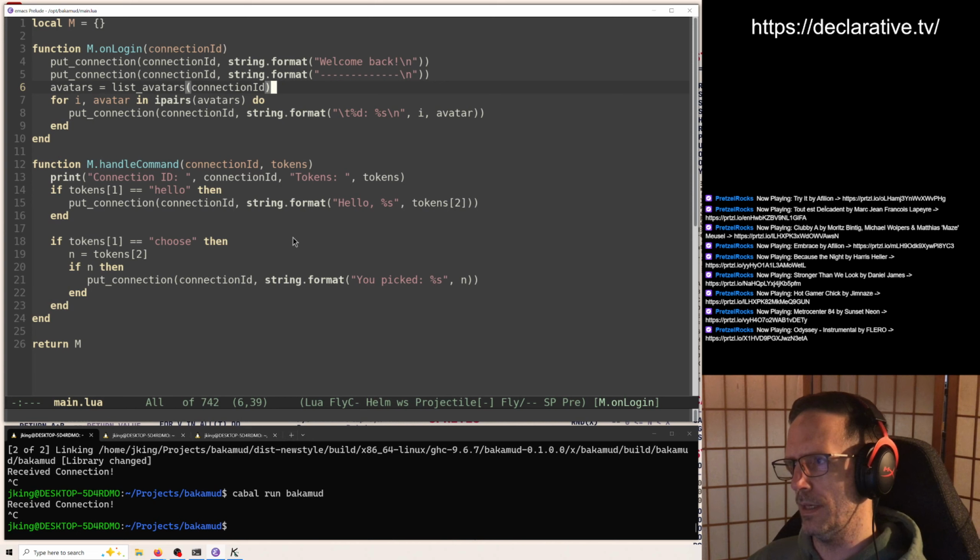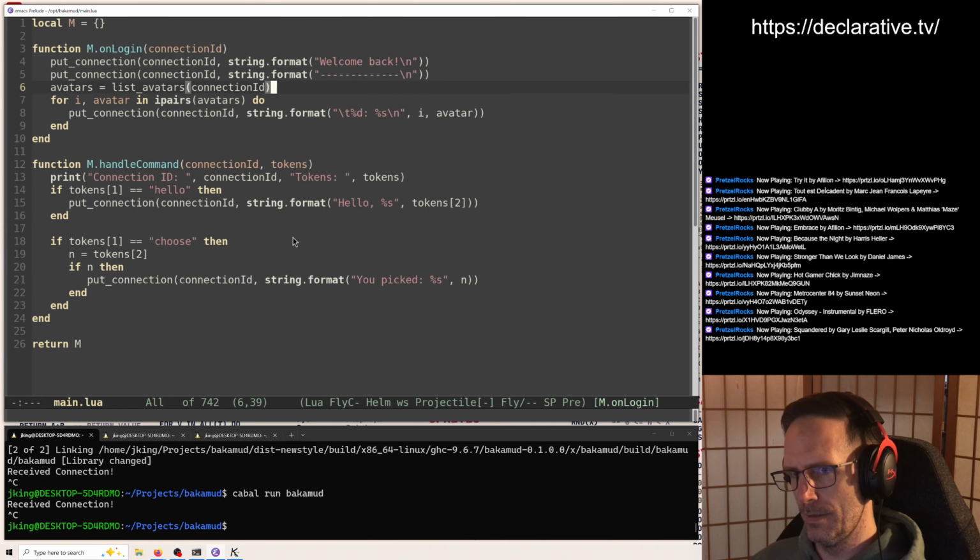Okay. So you're able, as the game programmer, you get your connection ID. You can list the avatars using that connection ID. We can get the avatars for that connection ID. We don't get to see anything else about the account, though. Kind of a weird notion.